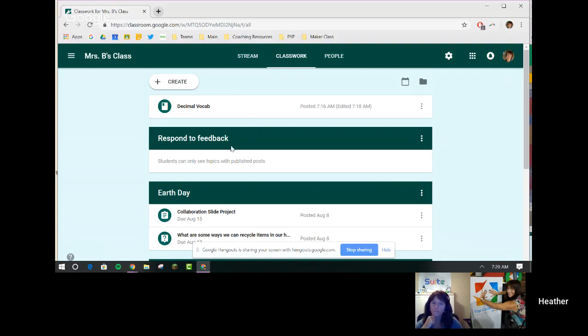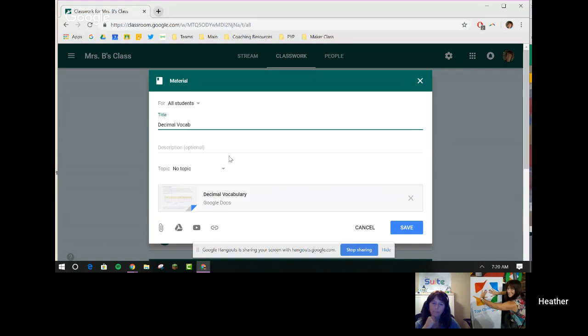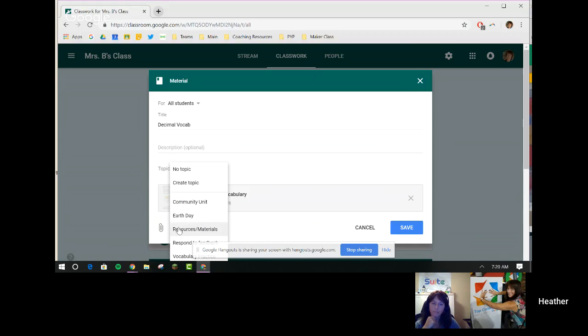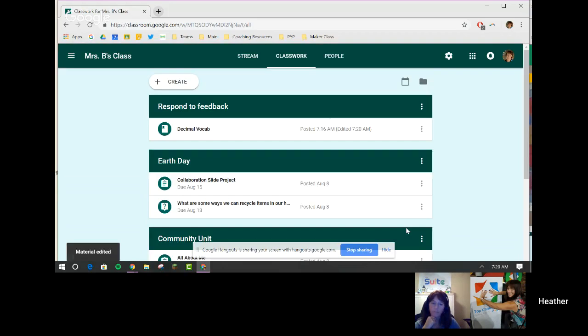And right here, I have one like respond to feedback, and then I can quickly just go in and edit that vocab topic and put it right in that very quickly, just move it back and forth. It doesn't affect anything. And so you can do that as well. Yep. And then you can also reorganize it within the respond to feedback as well, if you had multiple assignments or multiple posts in there. So there's a lot of options. It's just a way of manipulating it on how you're going to incorporate that in your workflow.